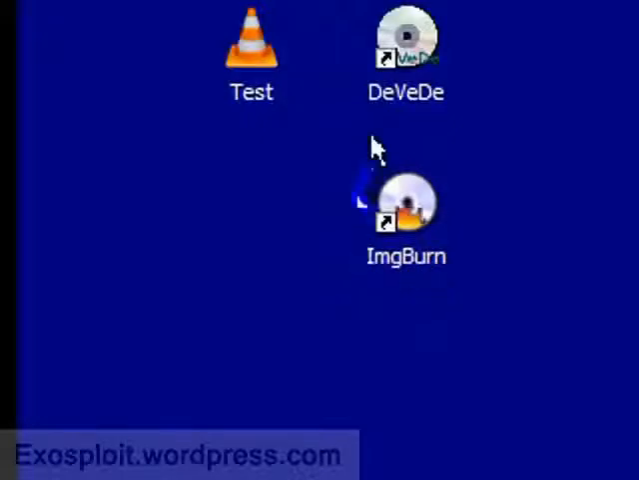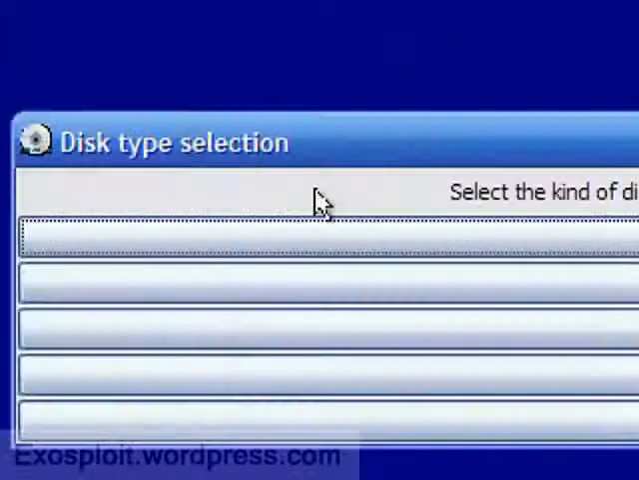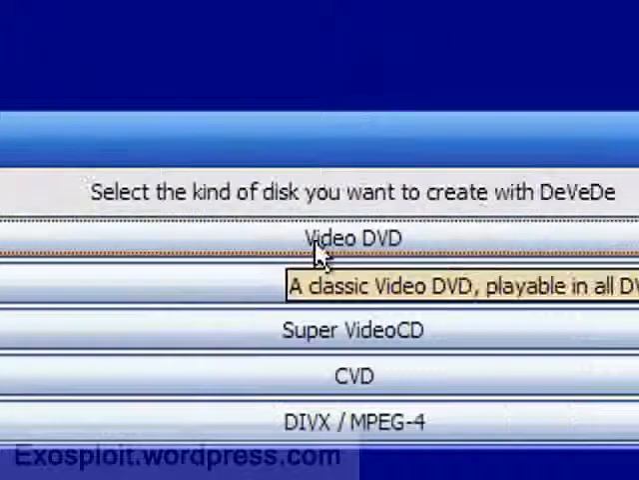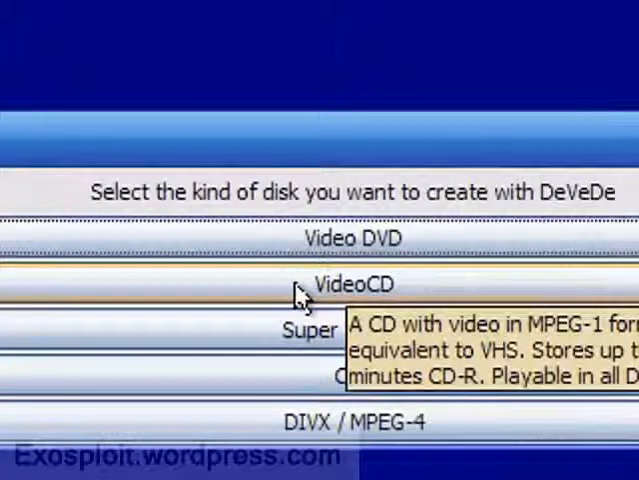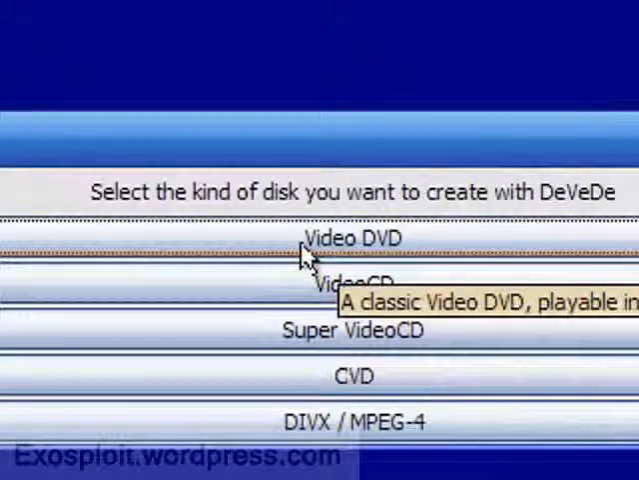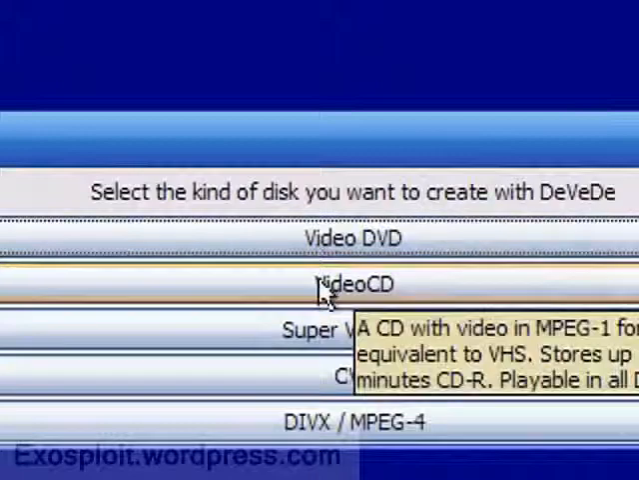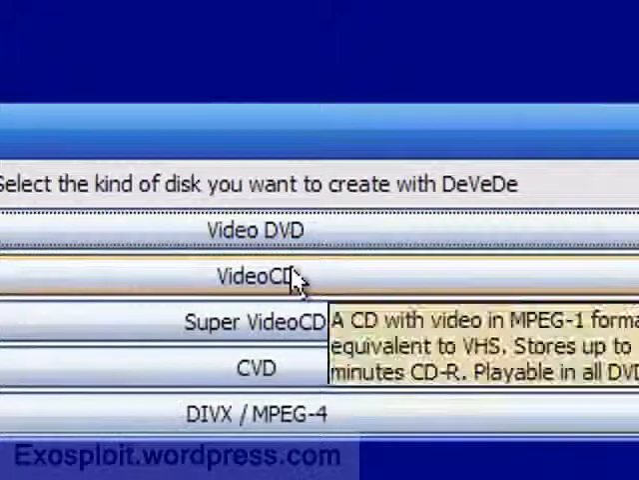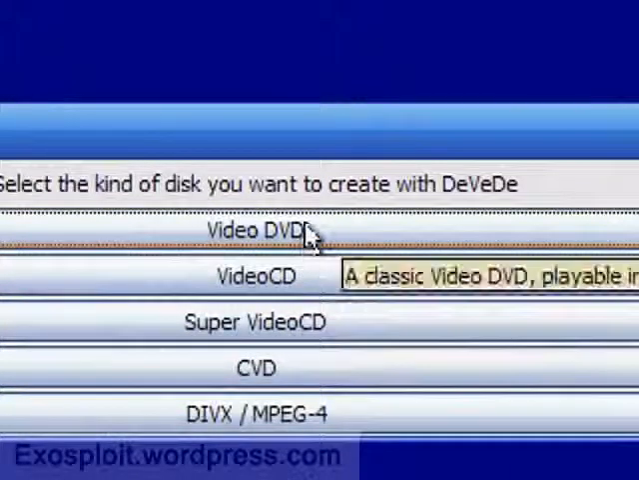You can open up DVD, and you'll have two options. One is the video DVD, the other is the video CD. These will both be playable in standard DVD players. The video CD is for burning a movie or a video onto a CD, and this must be under 80 minutes long. If you're using a standard DVD, you can just select video DVD.